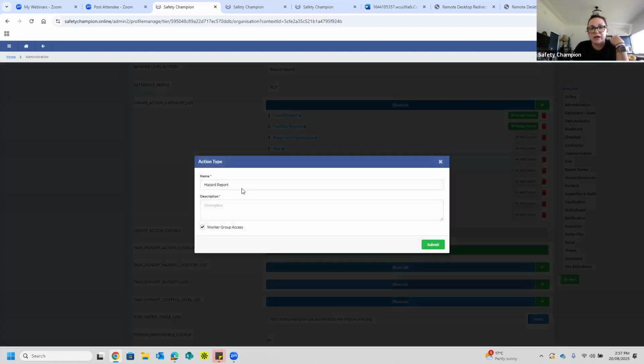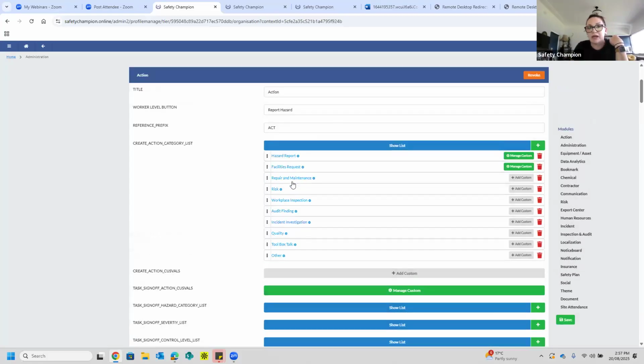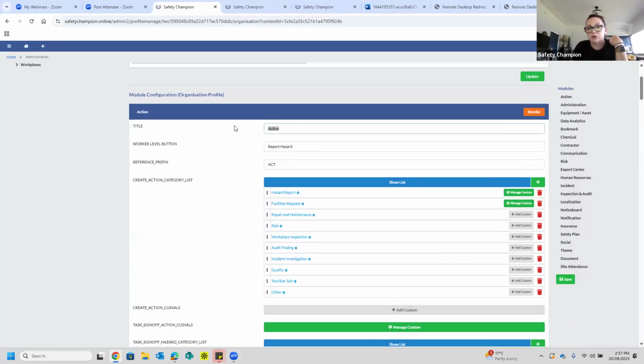You can go into that and change your terminology if you want to call it corrective actions instead of hazard report or whatever it might be, but change it there. Don't delete it and reinstate it. Just be very mindful of not deleting anything here. If it's black, it's just text. So if you want to call that hazard module corrective actions or whatever, the worker level button is what appears on their phone.